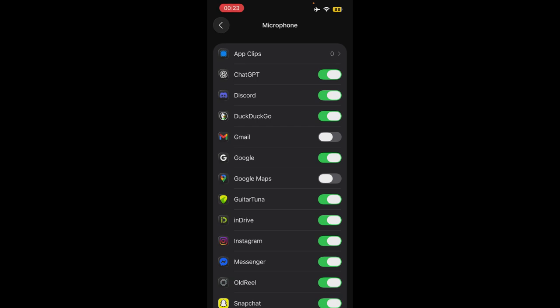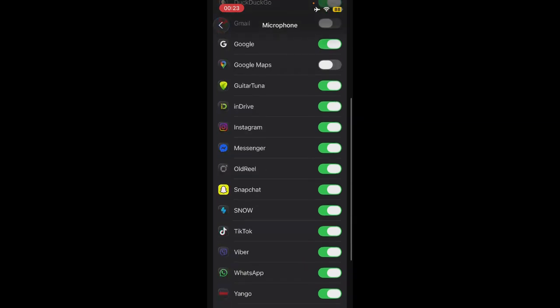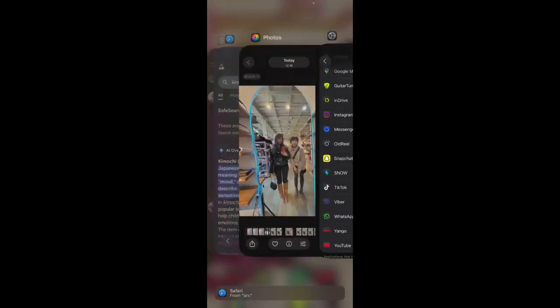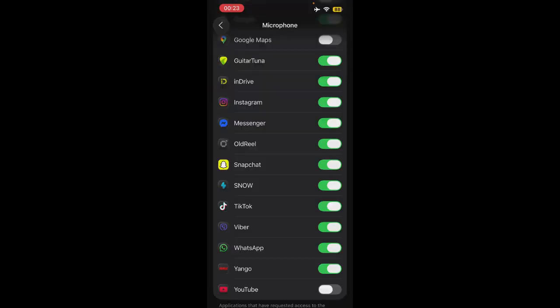You can also try force closing Discord. Just swipe up like this and close Discord and reopen the app and rejoin the voice channel. You can also try restarting your iPhone. Just power off, wait 30 seconds, and power on. This resets audio services as well.